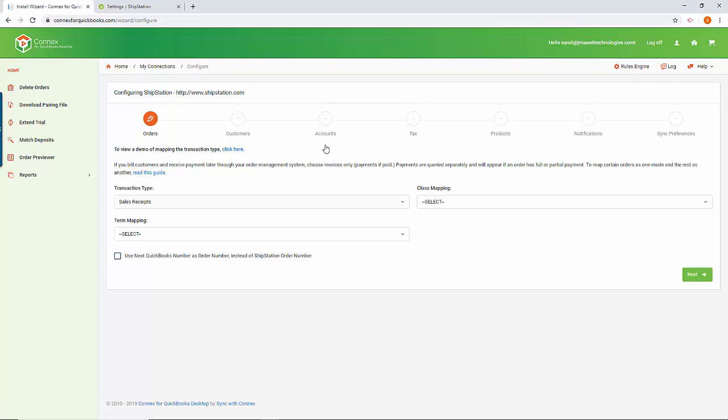At each step of this installation wizard, you can watch a 15-second video on what the step is asking, or you can read detailed instruction guides. I will quickly move along the wizard so that I can get to my settings and show you more detailed settings for ShipStation.